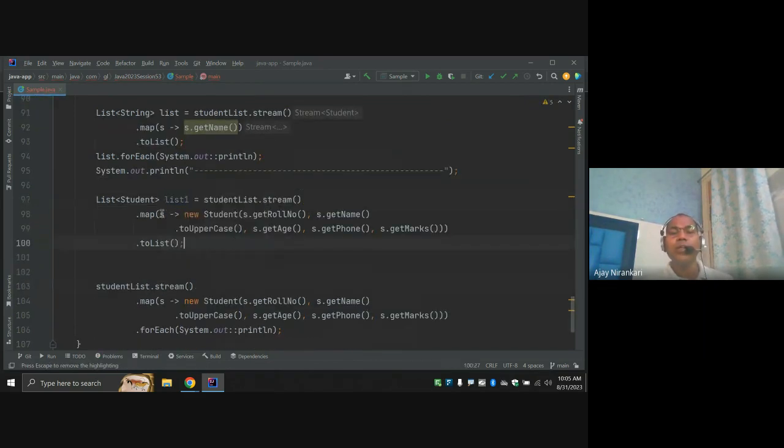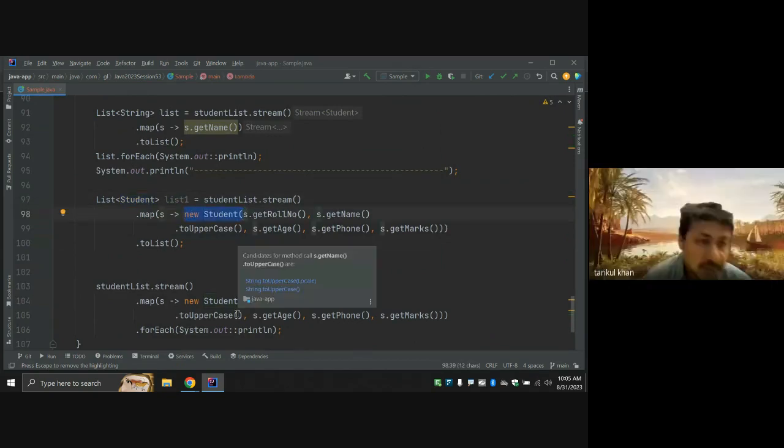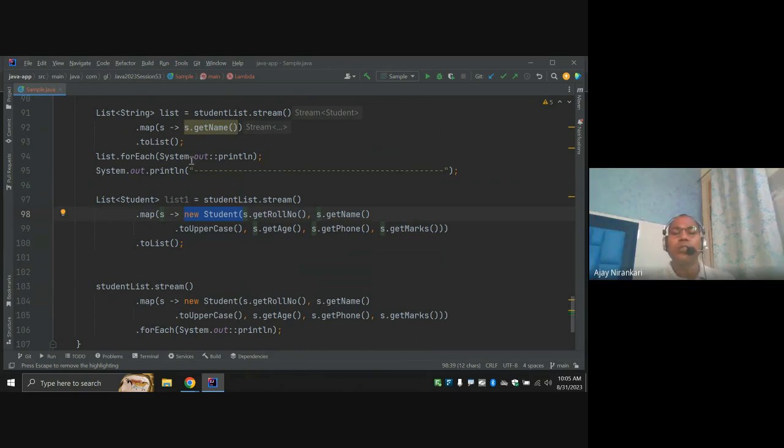So it returns the student, because here we are returning the new student. This is the way, sometimes you want to return the complete object. Because we cannot modify the existing object, we can create a new object.